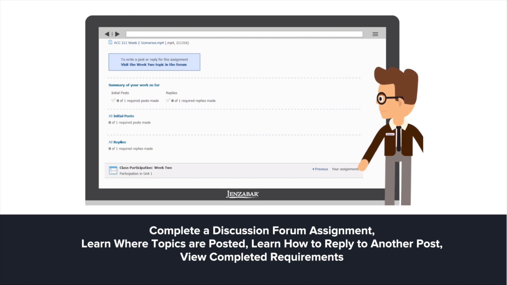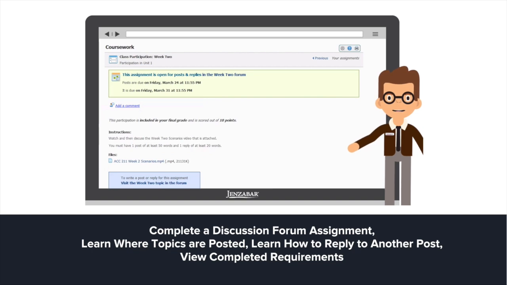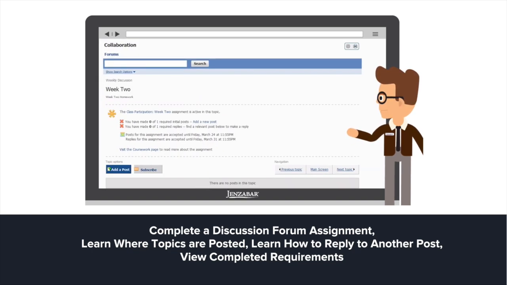Further down the page, all of the work that's been completed for this assignment is shown. Any eligible posts or replies you've made will show up here. Now let's scroll back up to the top and select the Week 2 forum link. At this time, no posts have been made to this forum, so let's go ahead and change that. Select Add a Post.